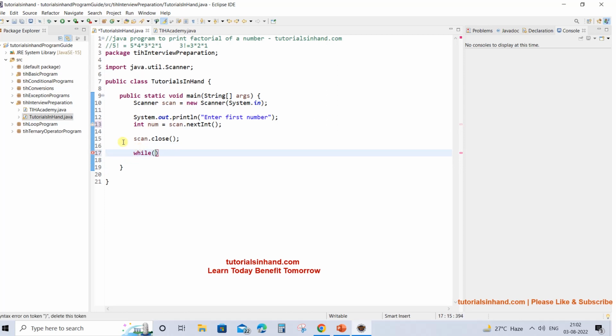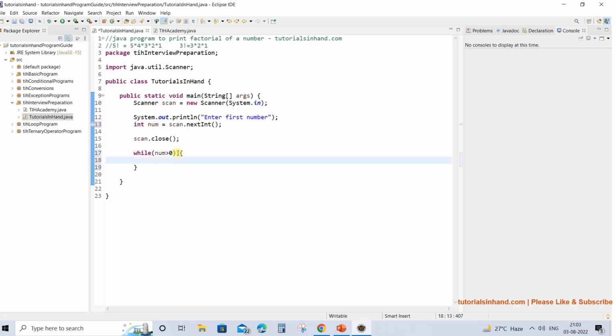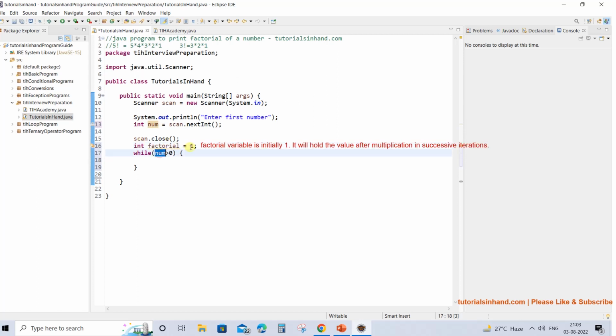Now what should be the condition? The condition should be that the number, suppose this is 5, so 5 should be greater than 0. That means till the number is greater than 0, you have to multiply the number successively by decreasing it by the value 1. So let's have one integer variable named factorial that has the value 1. Now we will multiply this number with it and assign that value to this factorial, and this will keep on executing in every iteration.